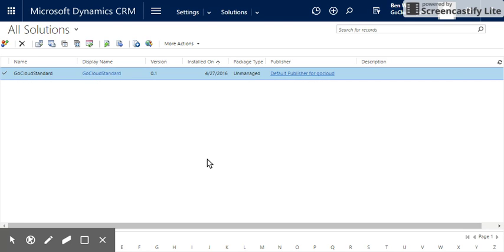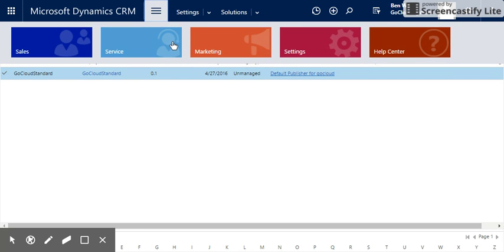Use solutions. That's what they're there for. Don't use the form editor from the standard menu.